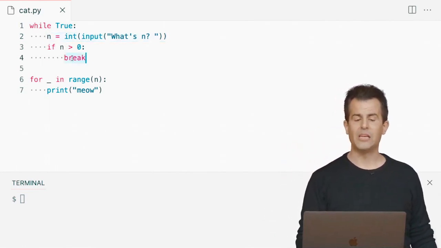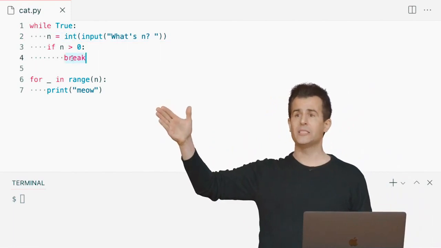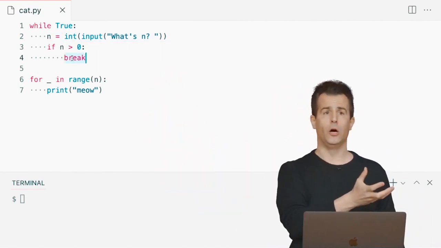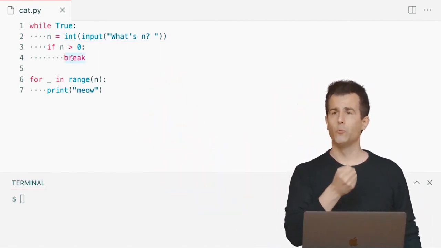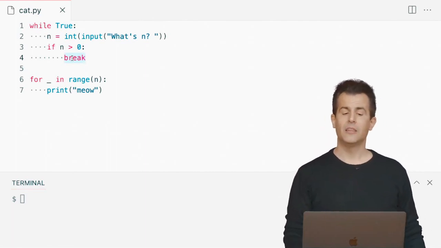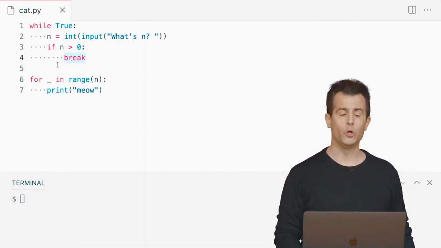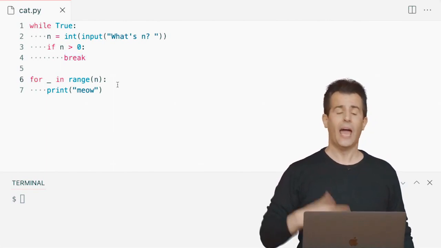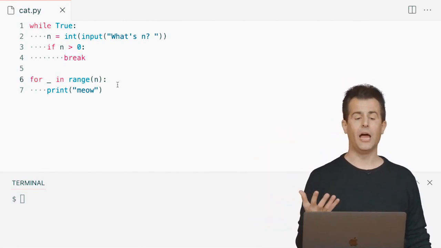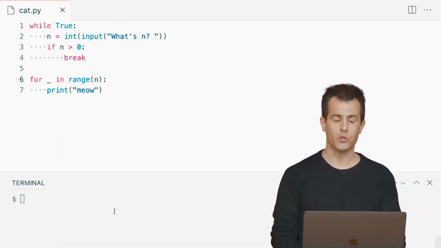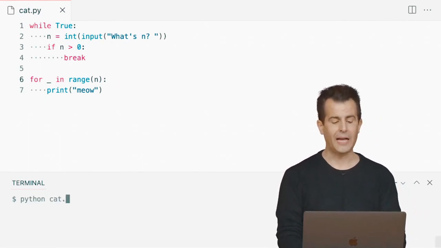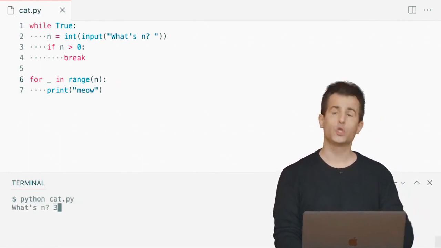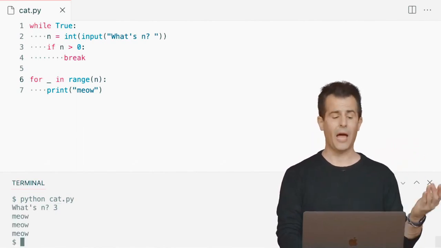And this break statement, even though it's indented twice, has the effect of breaking out of the most recently begun while loop. So once the user gives you a positive value, then we get to line 6, at which point we meow that many times because of lines 6 and 7. So if I run this now, python cat.py, enter, well, what's n? Let's start with 3, where we began: meow, meow, meow.